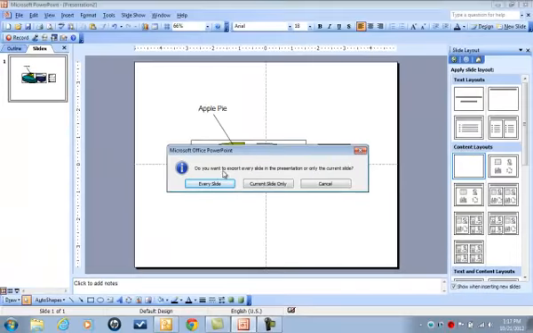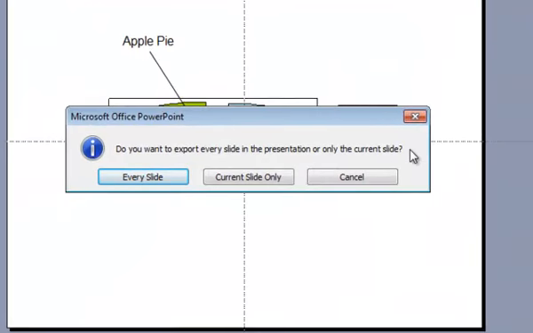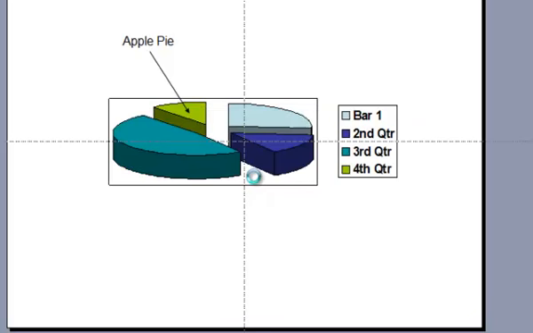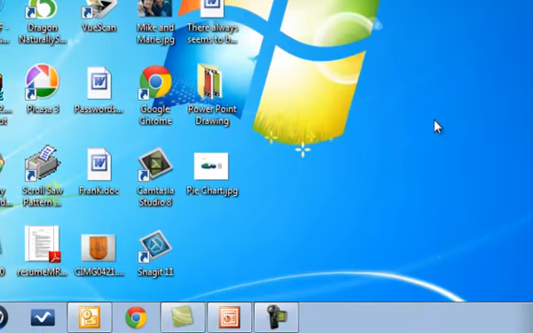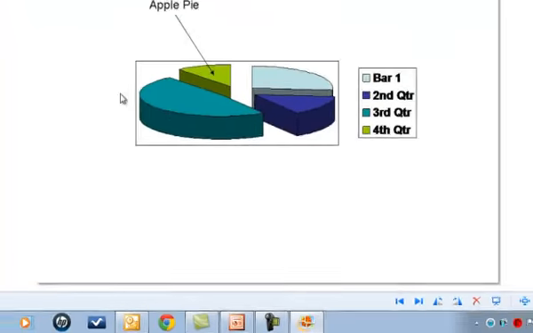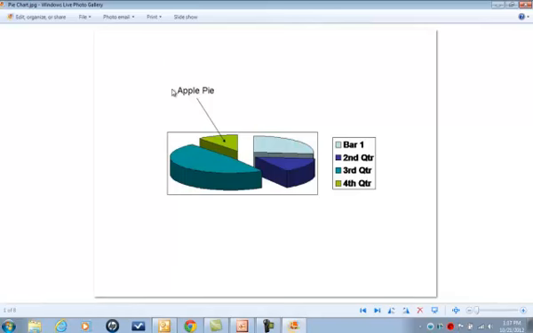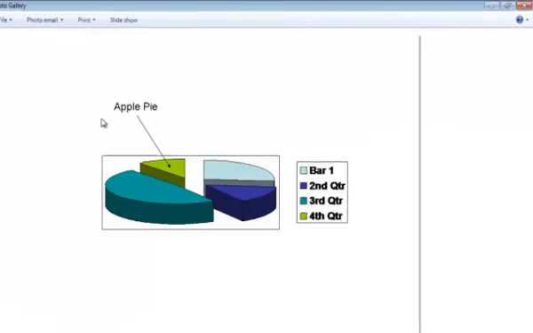And it's going to ask, do you want to export every slide in the presentation or only the current slide? Well, we only have this one slide, but you can see if you had several slides in here, they could all be converted to JPEGs, even if they were all artwork. So let's just say the current slide. Okay, now that's been saved. Let's minimize this and we'll go to the desktop, and here it is right here. It says piechart.jpg. We'll open that, and you see it opens up in the Windows Live Photo Gallery because it's no longer a PowerPoint.